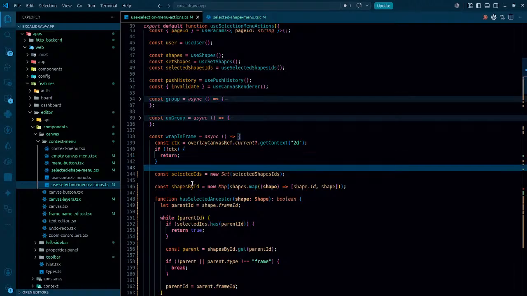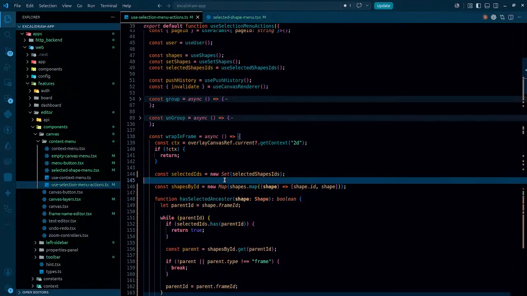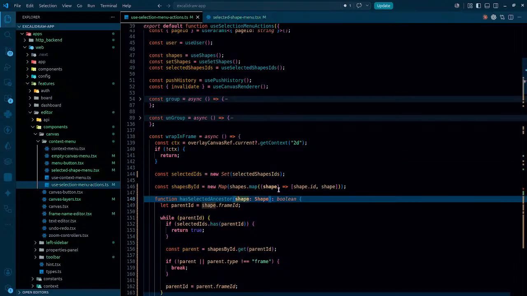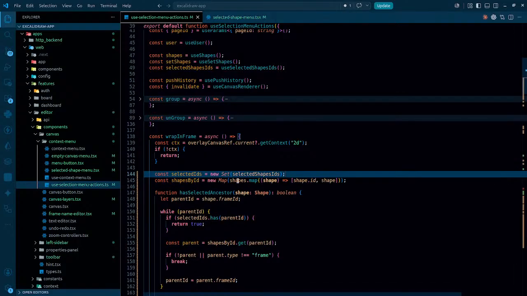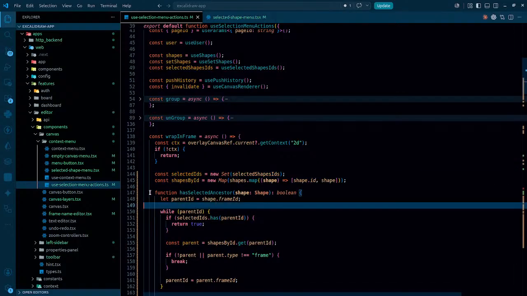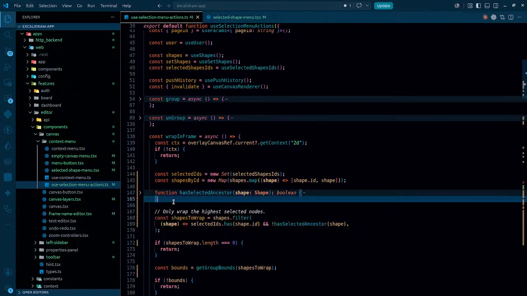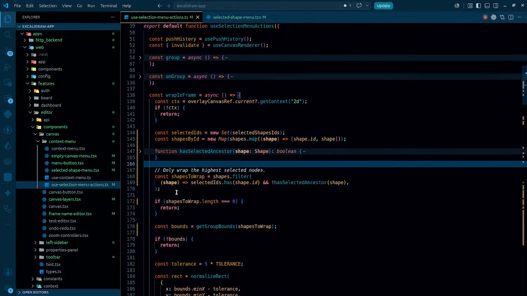So when it comes to wrapping in frame, we have all the selected shapes IDs. Once we have the selected shapes IDs, we have their IDs and maps. Shapes by ID, that is also fine, no problem as such. We have has selected ancestor. This is a function actually.